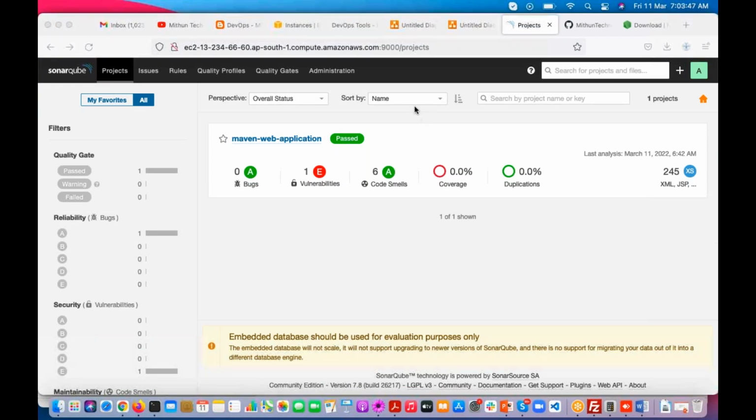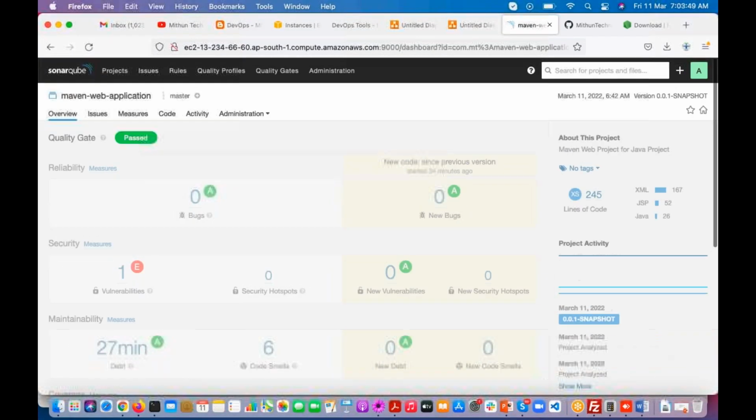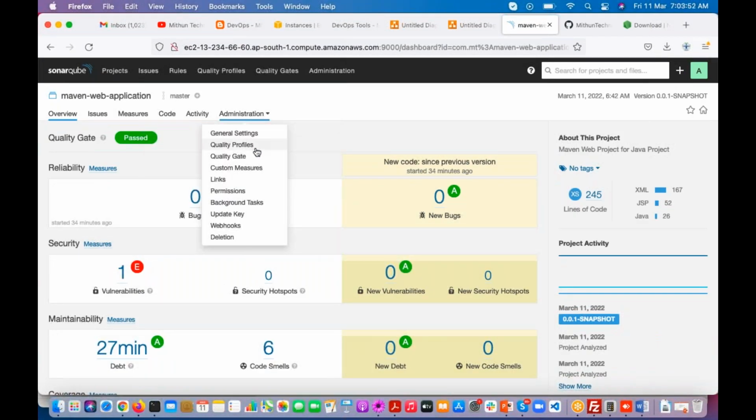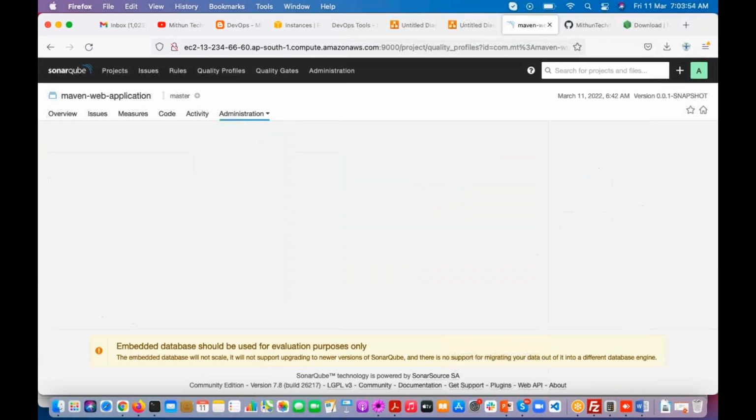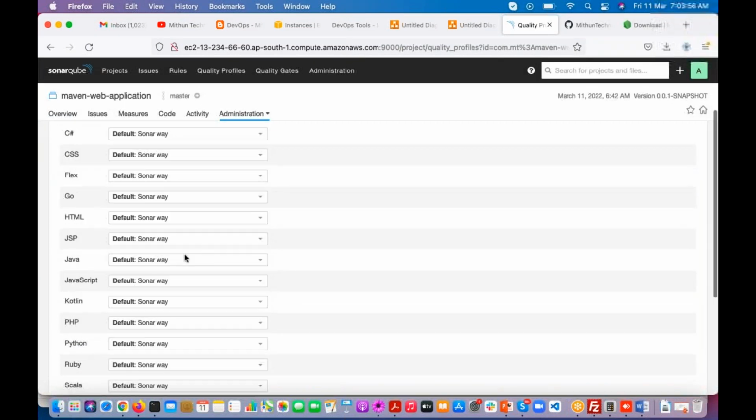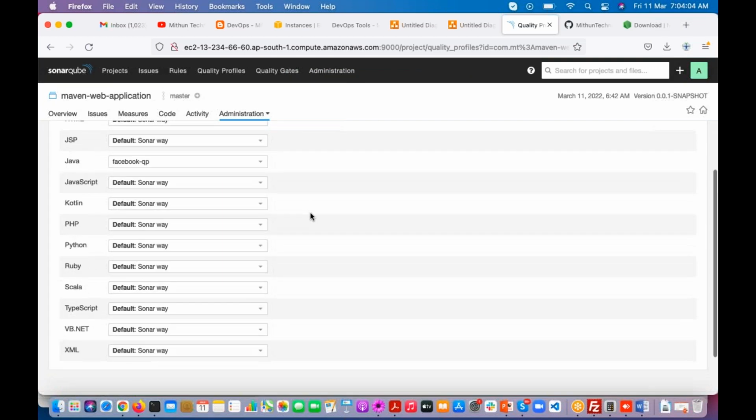So now what we are going to do: click on this Java project, go to the administration, see here, quality profiles, click on this quality profiles. Under Java, select that, so this one, Facebook-qp. See, Java quality profile has been successfully updated.